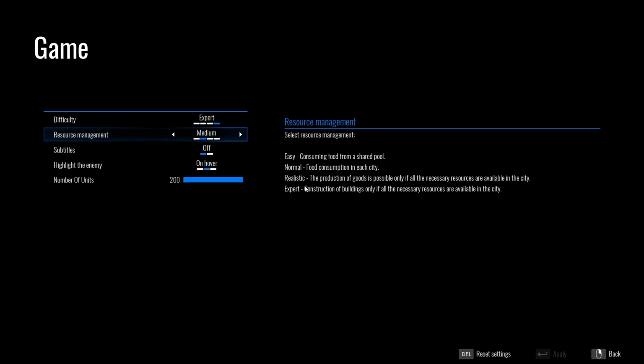But if you also want to play it as hard as possible and as realistic as possible, then you'd want to play it on realistic or expert. It's just all personal preference for all this stuff. I just wanted to let everyone know that this option was here in case you didn't know.